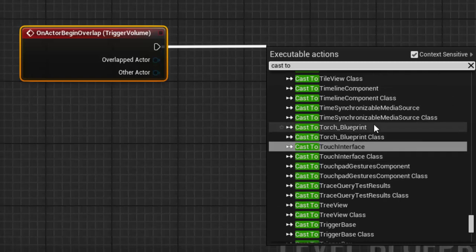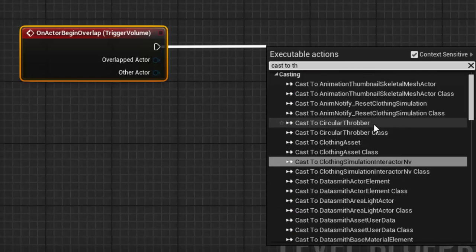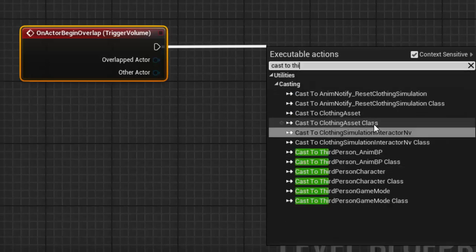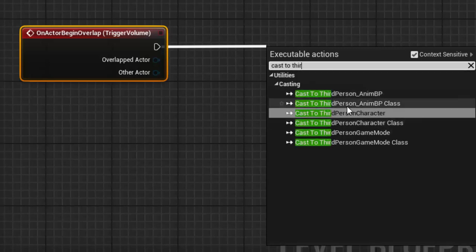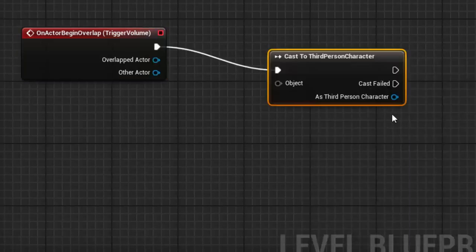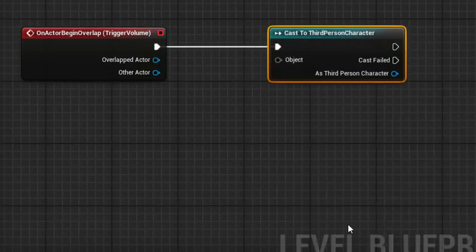But right now, I'm playing as a third-person character. So I'm going to type third, and you see I have some options here. I want this one, Cast to ThirdPersonCharacter, because that's who my character is.